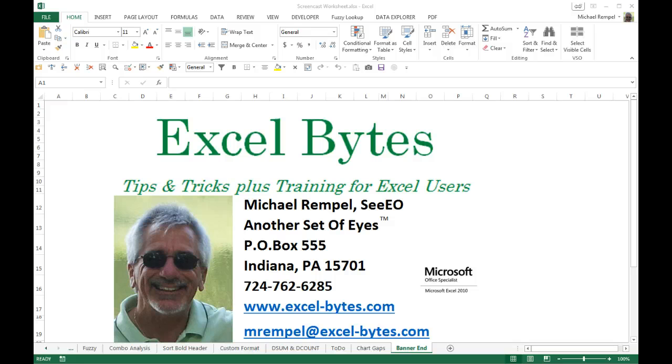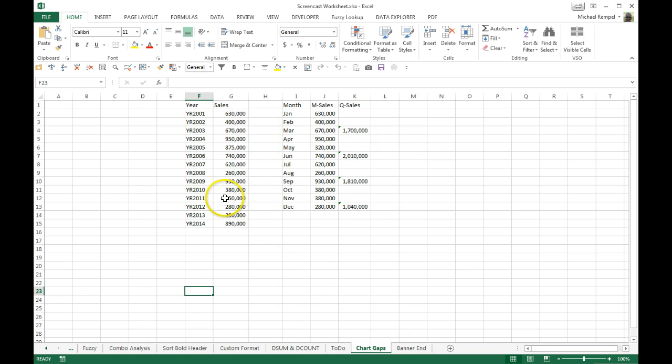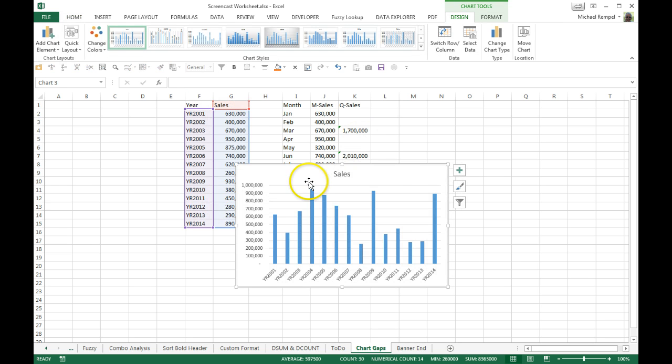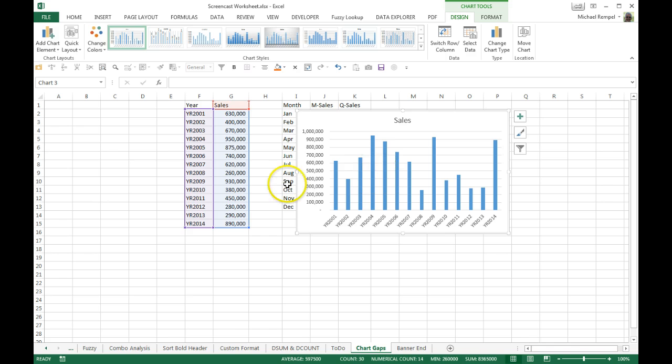Today we're going to take a look at how to deal with gaps in your data when you're charting or creating a chart. So here's a couple scenarios here. First of all, I have just a list of years and their sales. I highlight the data, hit Alt F1, it creates a pretty simple chart, no problem.